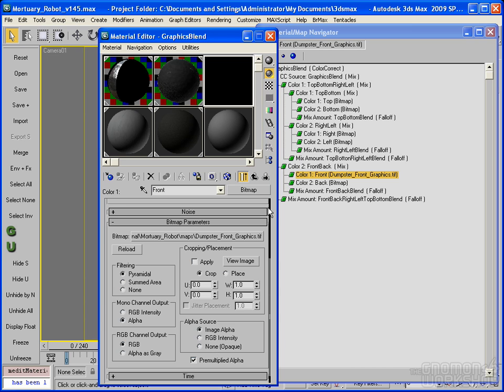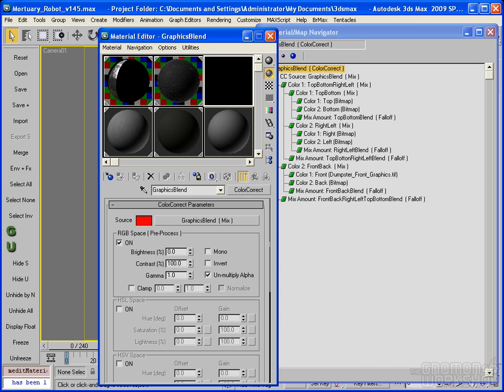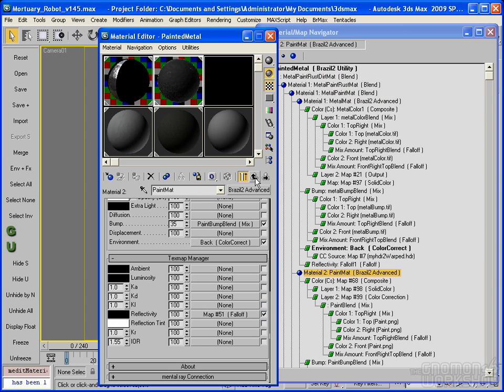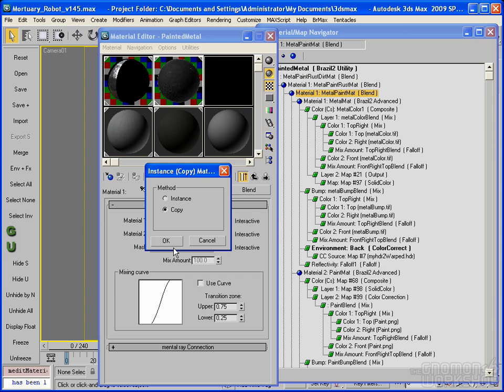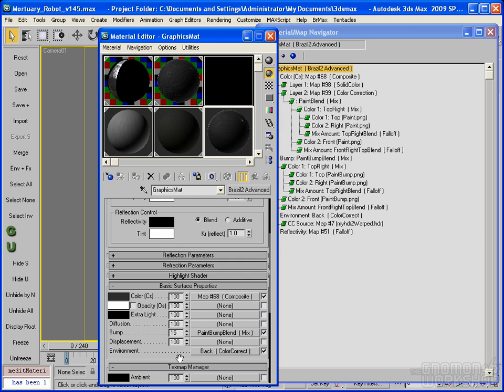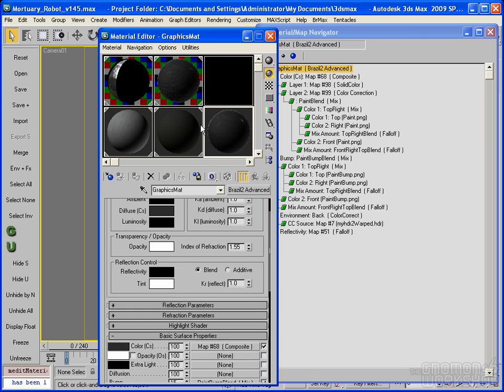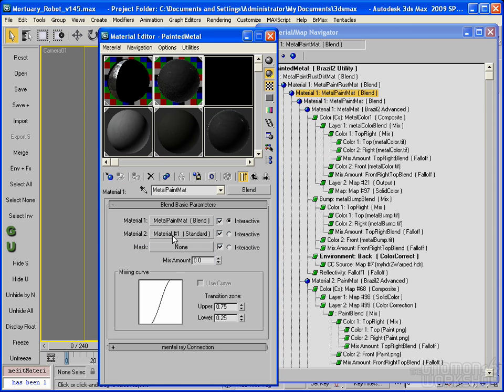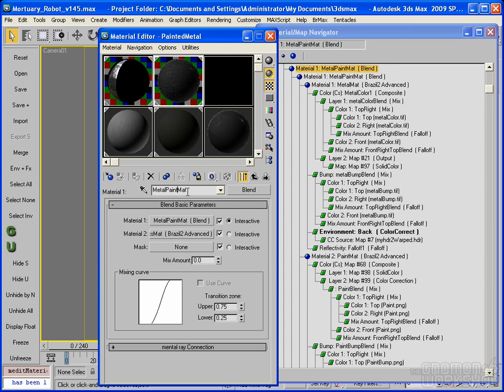Now I set the mono channel output to alpha and the alpha source to image alpha, and what that's going to do is use the alpha for our paint material. So I'm going to make a new material from the paint material called graphics, which is now another layer that I'm going to put in. Reduce the bump a little bit. Now we'll go back to here, and I'm going to put my paint material into a metal paint and also now the graphics layer.